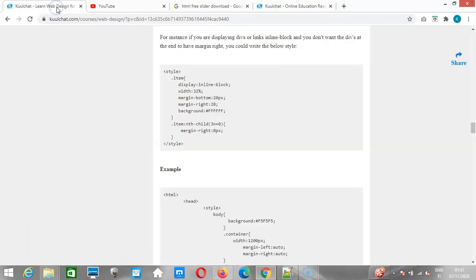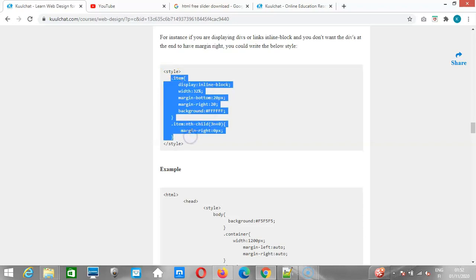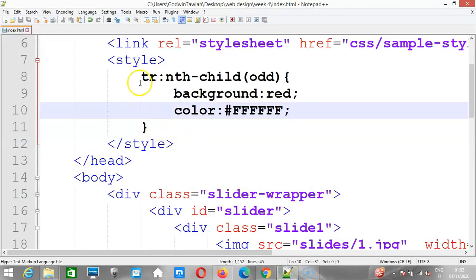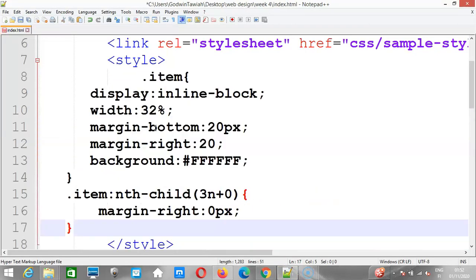Okay, so in this example, we have item. Last week we did display inline so that they display next to each other. And we have a width of 32%. The margin bottom 20%, the margin right 20%, the background is white. Then we make it every nth-child. So every third child will have a margin right of 0. Okay, so if I copy this code and add it to what we have, so I copy this one, we've already done this one, so I'm going to take it off.